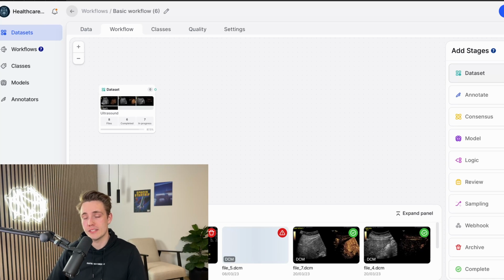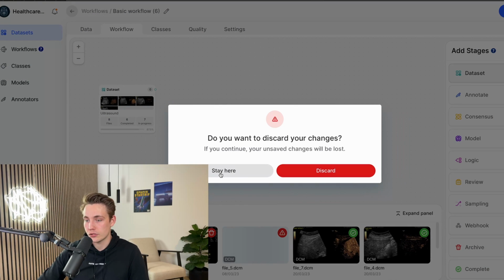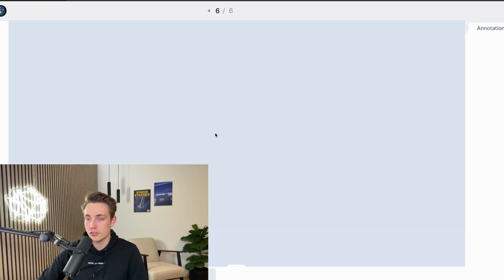Okay, so we've now jumped into V7. I'm going to show you how we can set up these logic stages in our workflow. We're going to create a workflow here from scratch. We basically just have a data set here with ultrasound images, ultrasound files. We can just take an example here. I'm just going to discard these changes to the workflow.